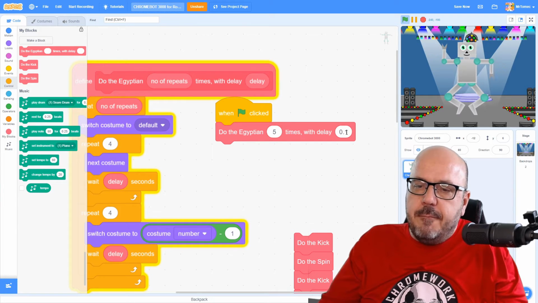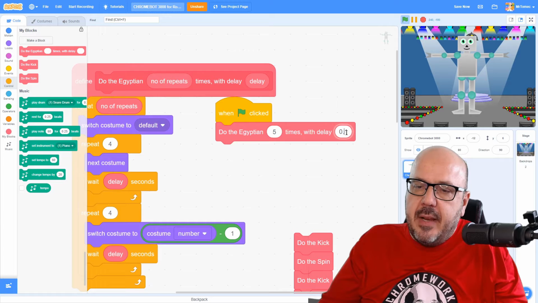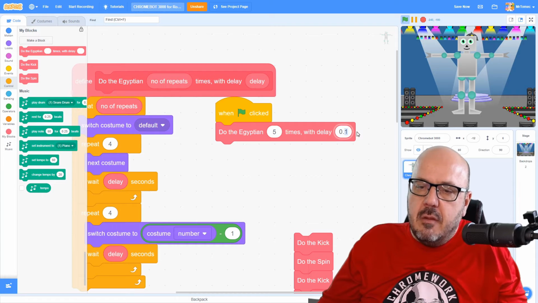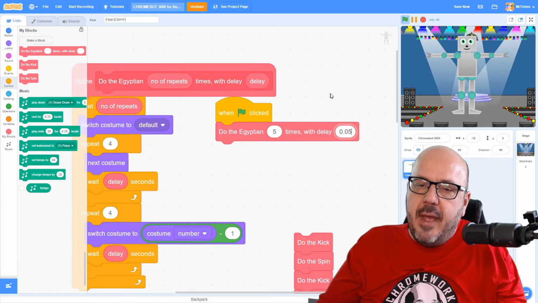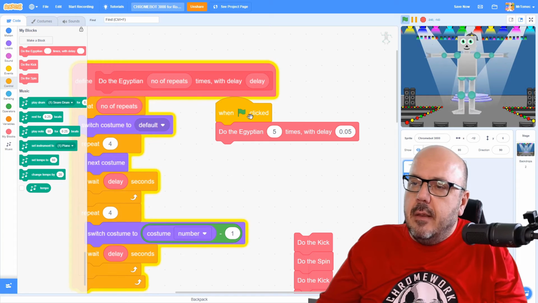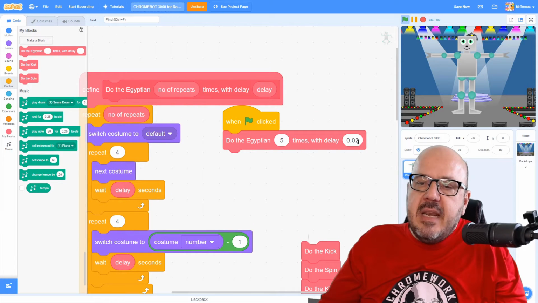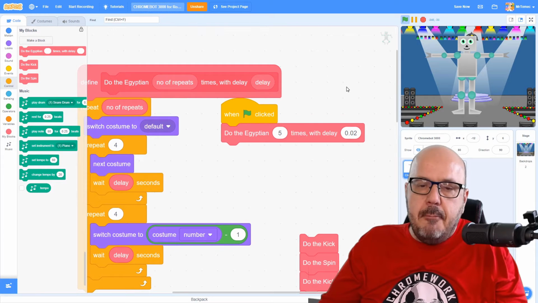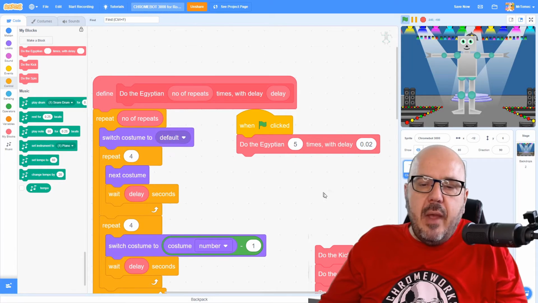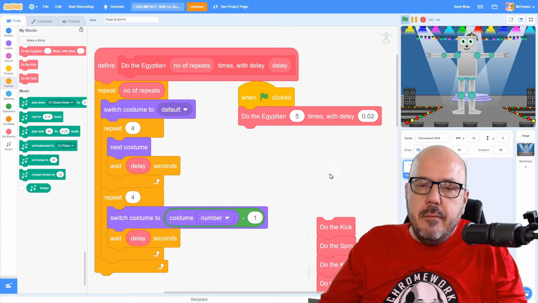But now if we want to go faster at any point, we can pick a smaller number. So let's go 0.05, which is double that speed, and let's try that again. There we go. And we can try 0.02, which is even faster. There we go, and now he's dancing quite quickly. So by manipulating this number, we're going to be able to change the speed of the dance to match up with our music. I'm going to go ahead and do that for my other 2 dance moves, and then we can start to add some music.